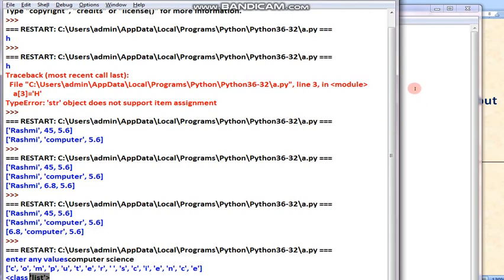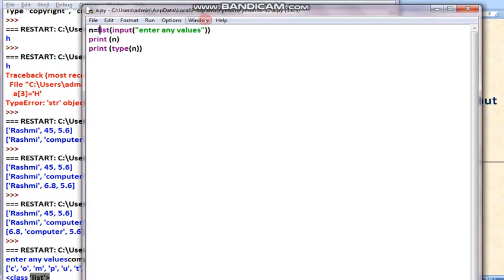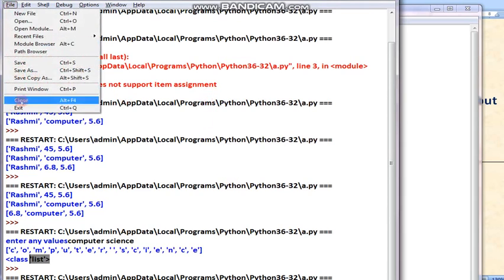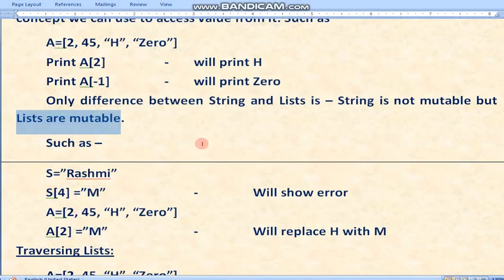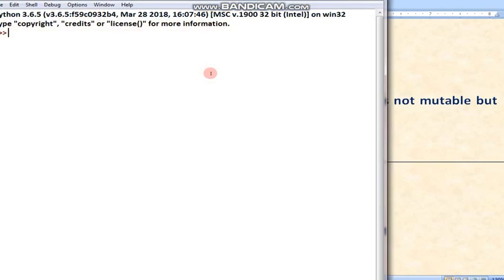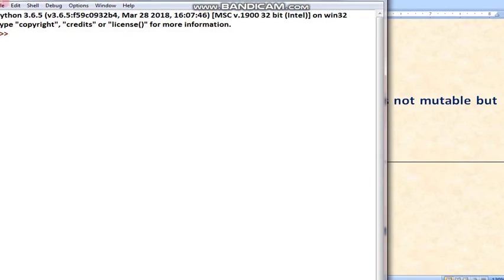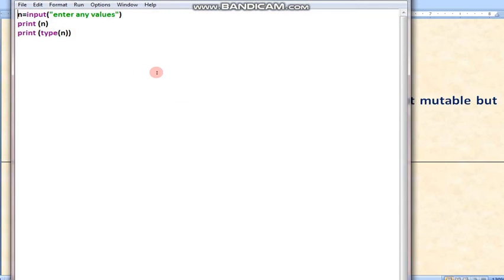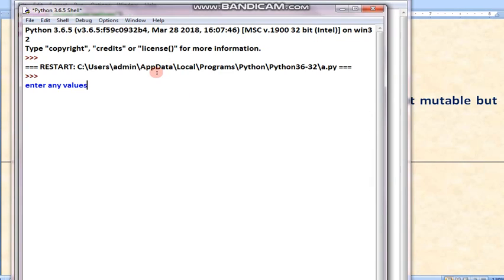How can you know that it is keeping it as a string or not? If you write only n, input any value and print the type of it, you check now what type it prints. Let me close and run it again. This was our program. Let's print it. Enter values. I'm giving computer science. What type is it printing? All of you check. It is string type.